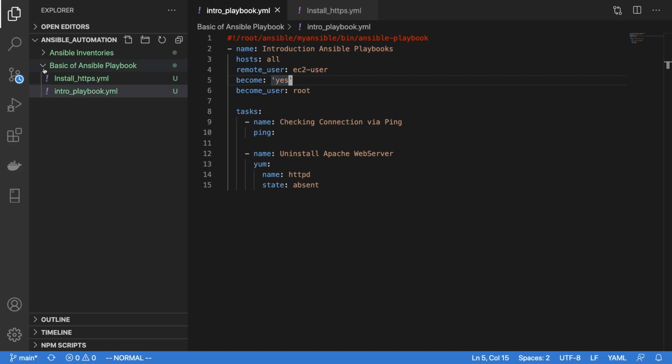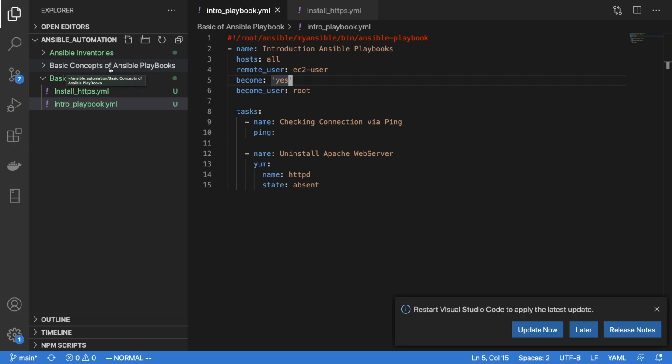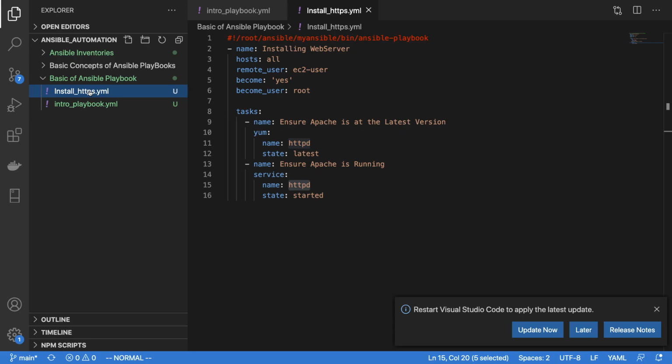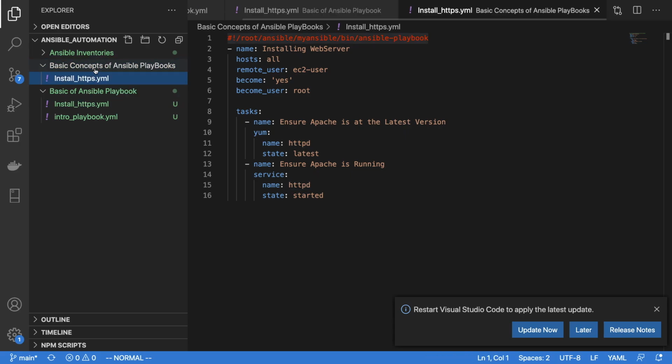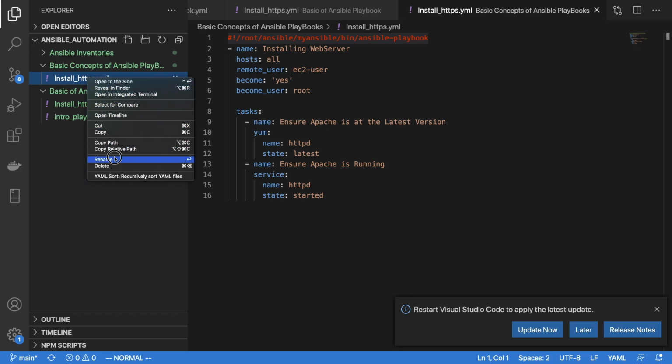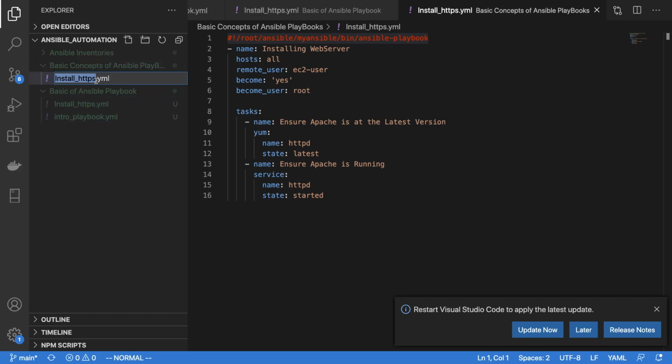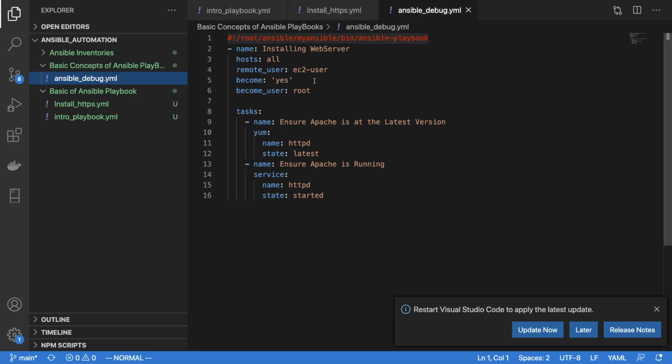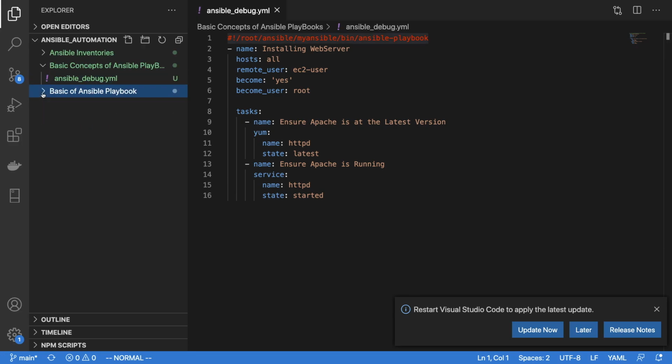Earlier we have worked with this particular section. We will create a new folder over here and then work with a new playbook. So I have created a new folder named basic concept of the Ansible playbook, which is the name of your module. Now I will simply copy any of the playbooks into this module. So I will copy this playbook and I will rename it, calling it ansible debug.